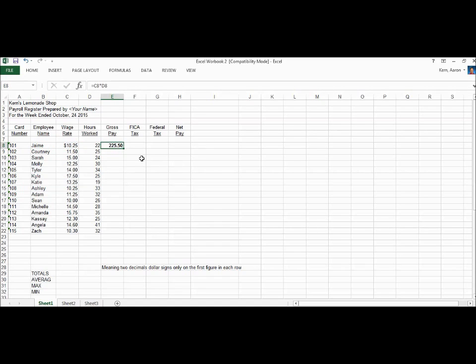My answer is 225.50, and you notice the formula up here again is equal C8 times D8. Once I have my formula, I can then get the black plus from the bottom right corner and drag it down, and I have my answers for the rest. And I only had to put the formula in one time.